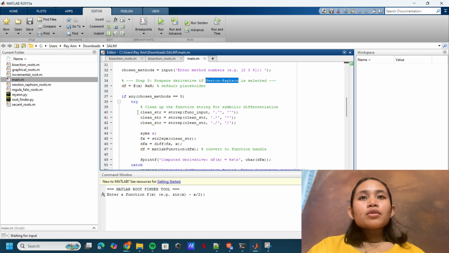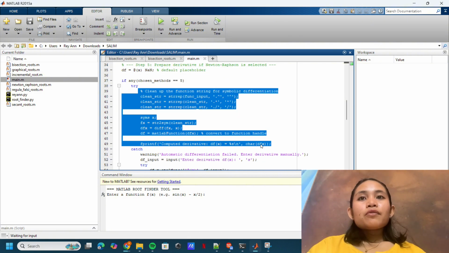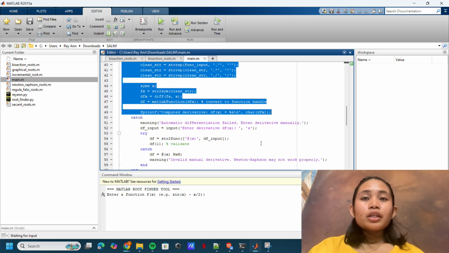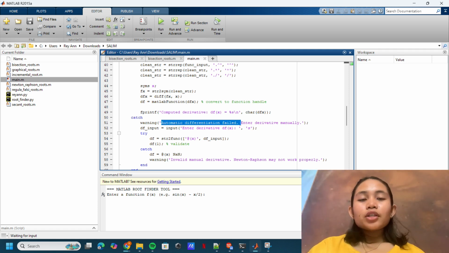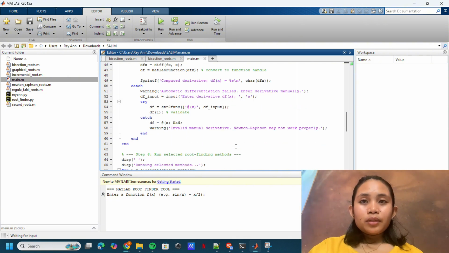If the Newton-Raphson method is selected, the script attempts to compute the derivative of the function automatically using symbolic math. It first cleans up MATLAB-specific operators in the input string to ensure compatibility with symbolic differentiation. If automatic differentiation succeeds, the derivative function is displayed. If not, the user is asked to input the derivative manually to proceed.